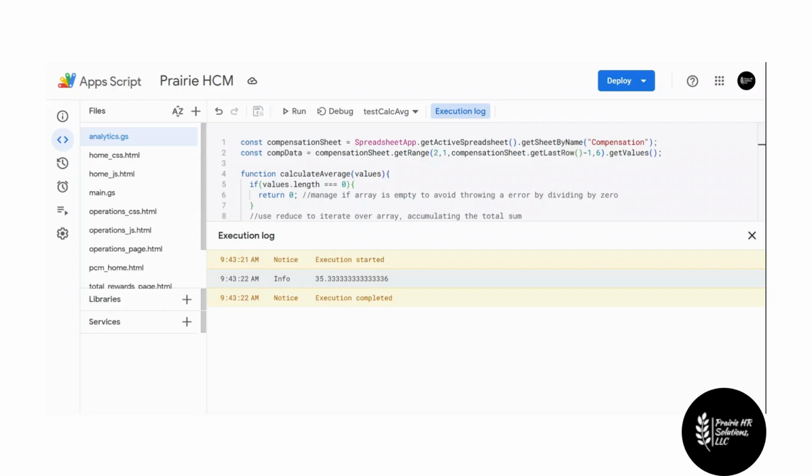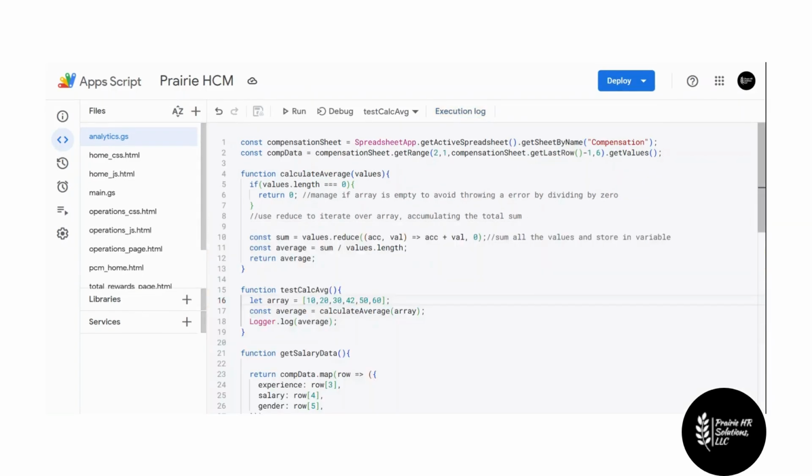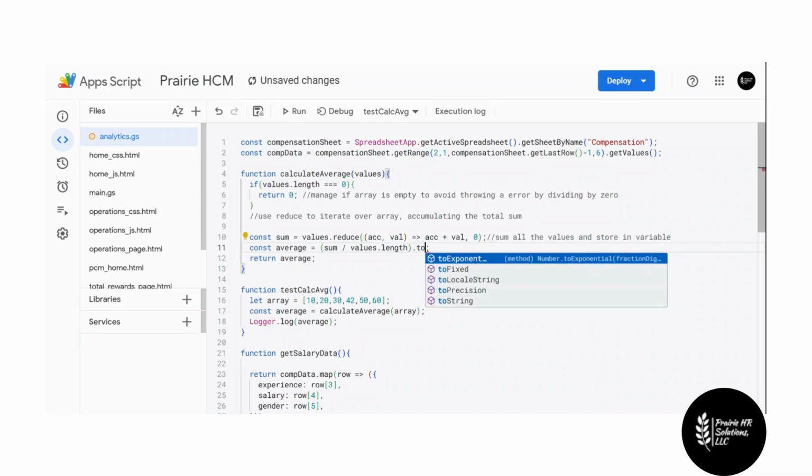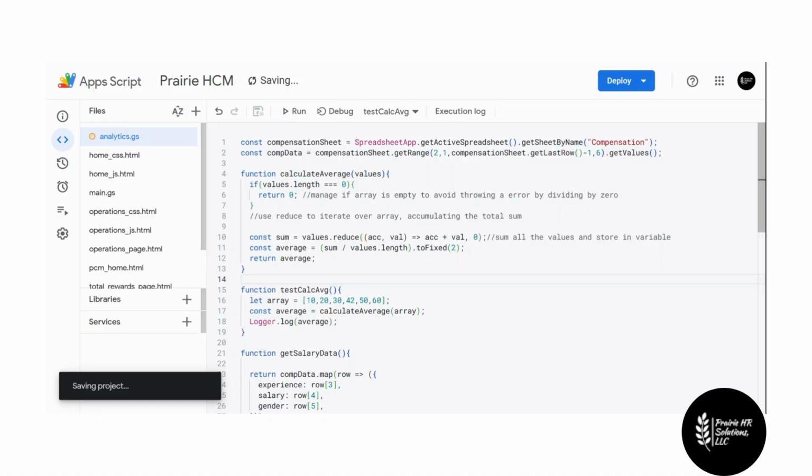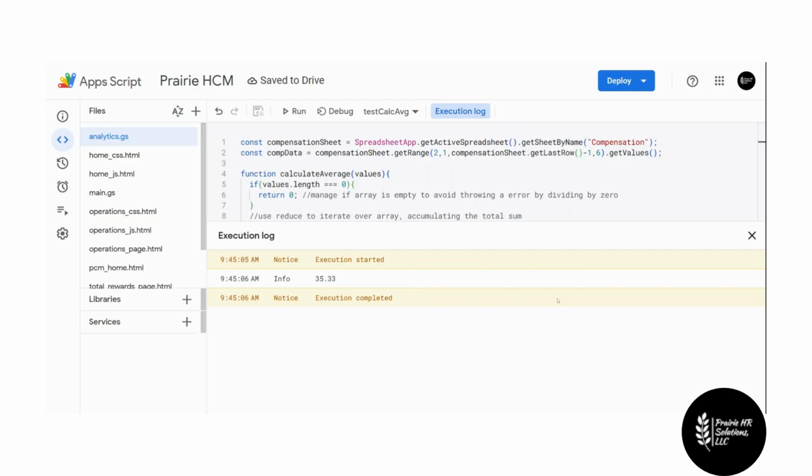So what we can actually do is use toFixed. What the toFixed method does is determine how far the decimal places go. You can type in toFixed, if I can spell it right, and you can see the number of digits after the decimal point must be in a range of 0 to 20. If we leave it blank, the default is 0, but what we would like is 2 decimal places. So now if we save this and run it again, we won't have the 3333 all the way out. We'll have it to 2 decimal places.